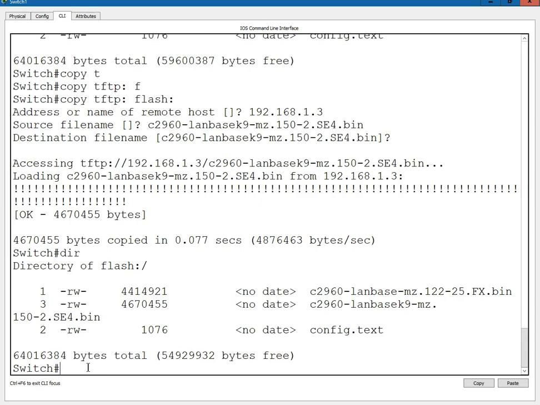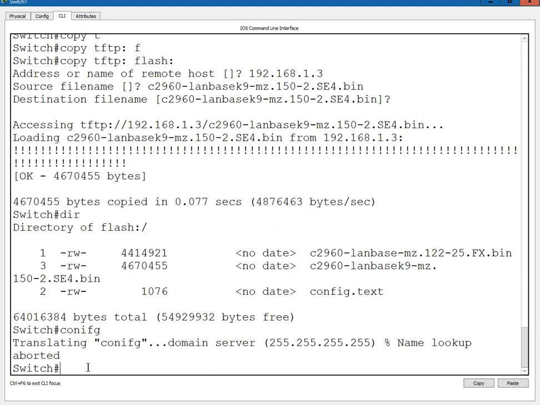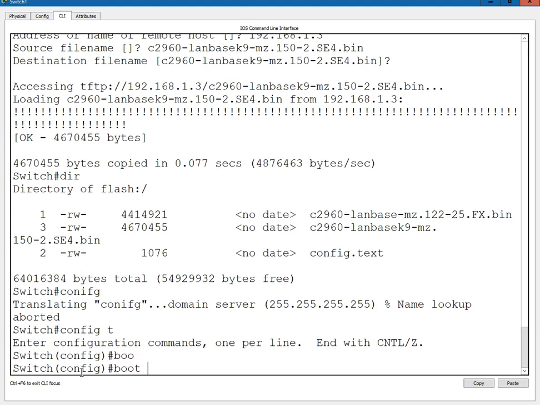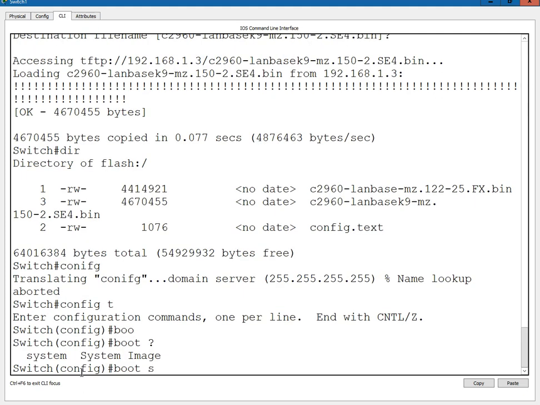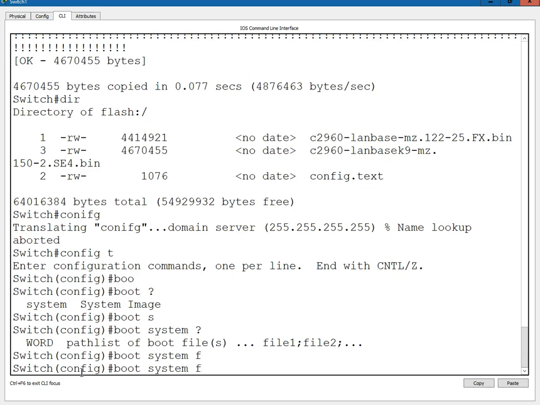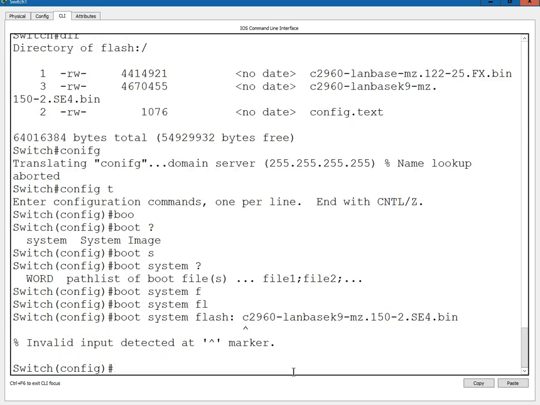Good. Now what we want to do is tell it to use that IOS to boot. Shift-6 to break it. Got to spell it right. Config T, and then we're going to do boot system flash colon, and then paste our file name in here again.